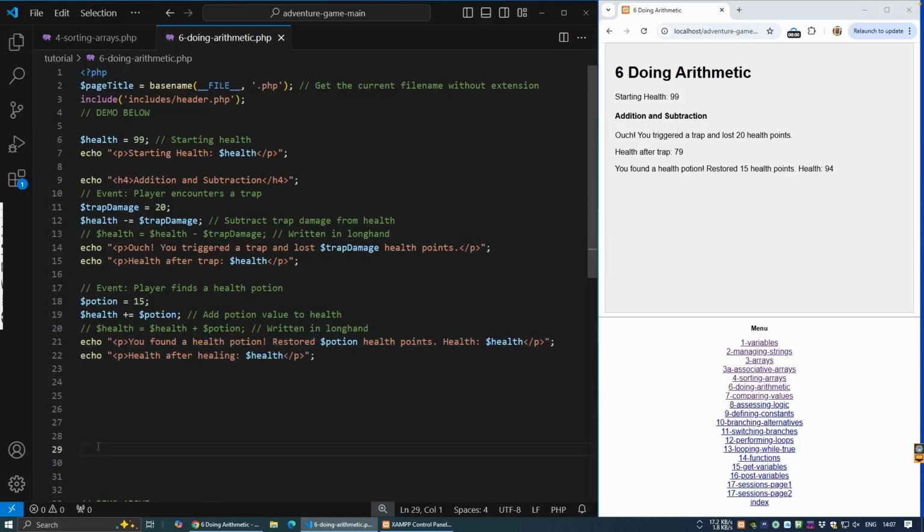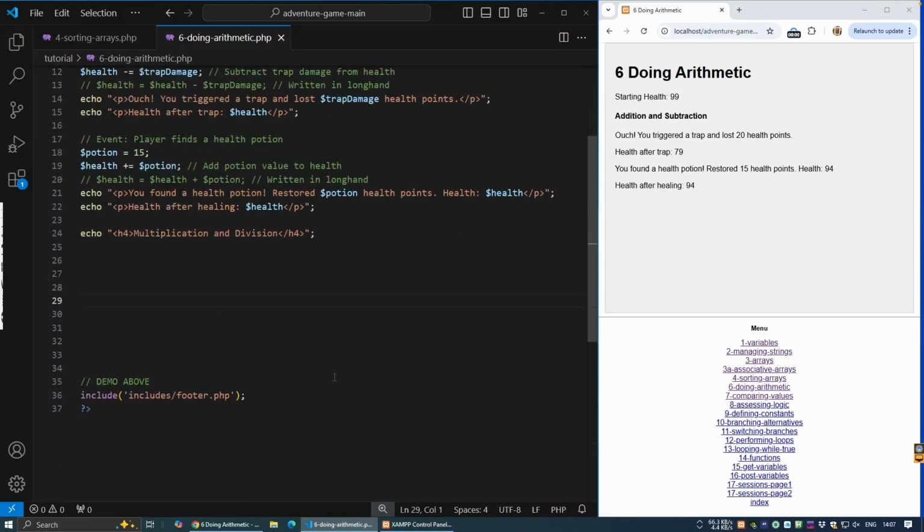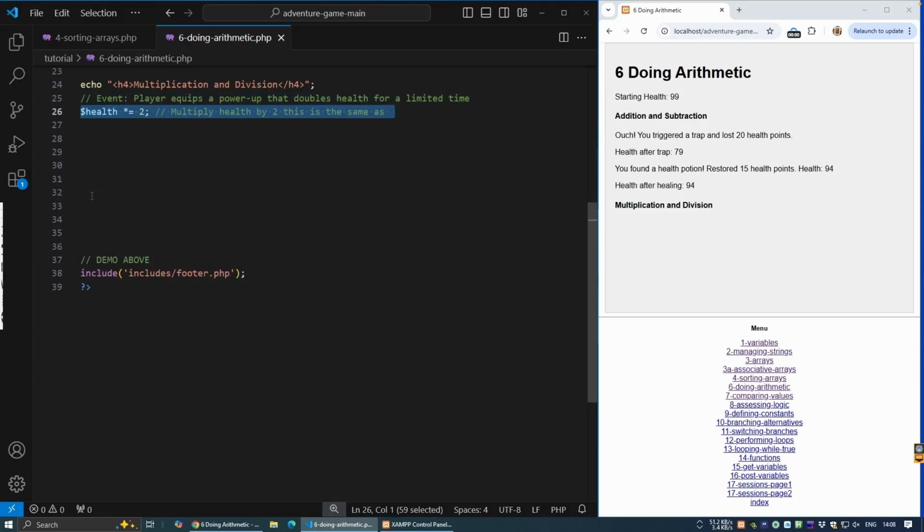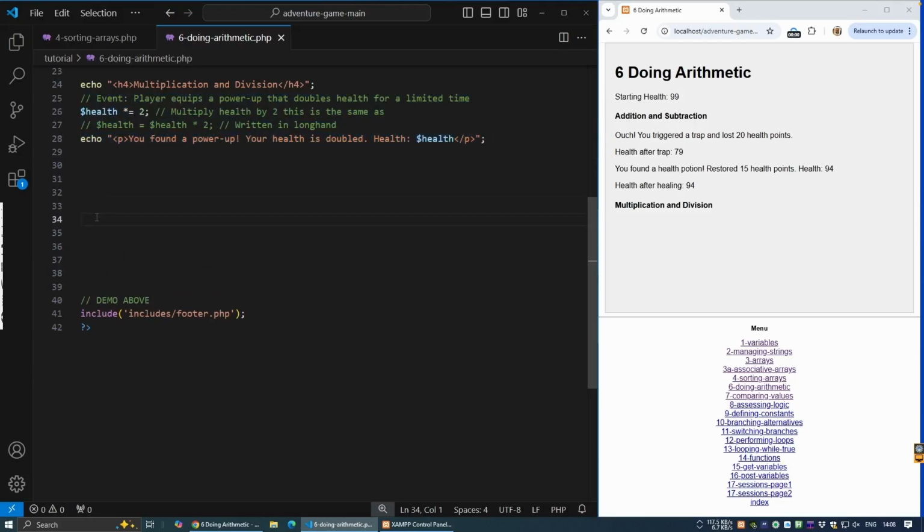As with a lot of syntax in PHP, there can be multiple ways of doing things. You can write it out in longhand if you wish, but this method is more efficient and will help you produce cleaner code. In a similar way, we can use multiplication to provide a power-up, doubling the health of our player. Here we've used health star equals 2, which has multiplied our player health by 2.